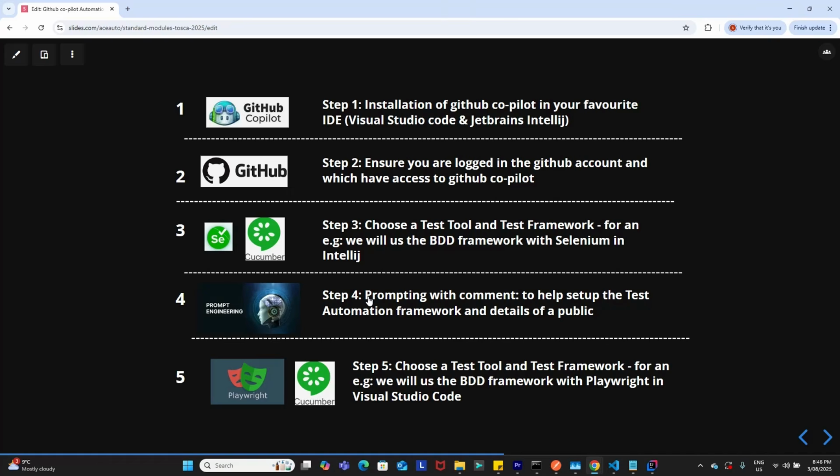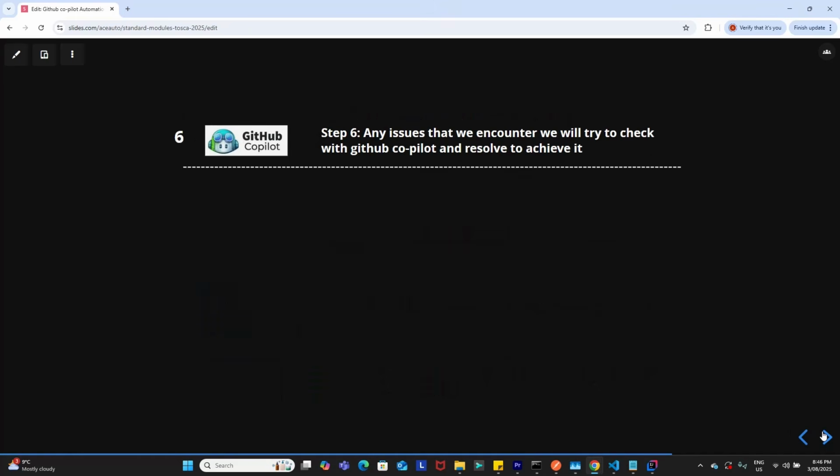Both we will be able to achieve with a single web application. It will be a common web application which we will be automating, which is the Amazon website, and we will compare how we are able to leverage GitHub Copilot along with these tools. Step number six: for any issues that we encounter, we will try to check with GitHub Copilot and resolve them with the comments and the responses coming from GitHub Copilot.